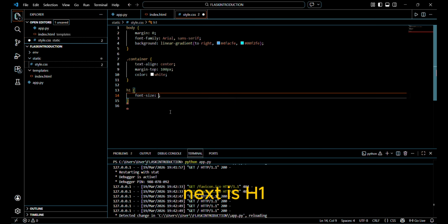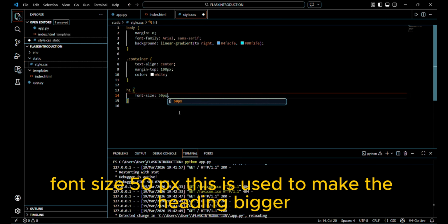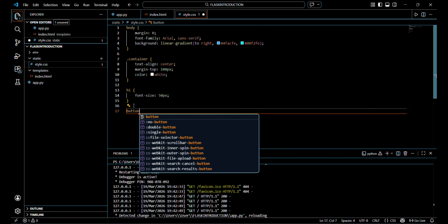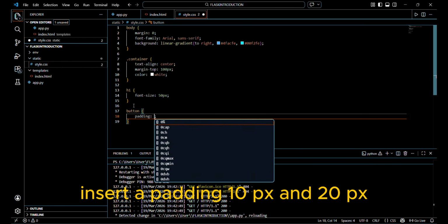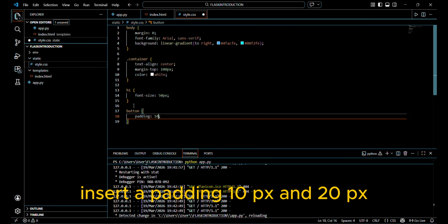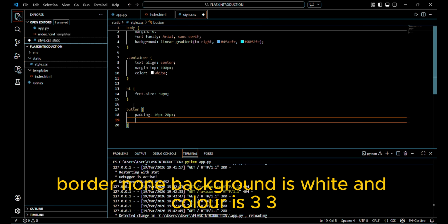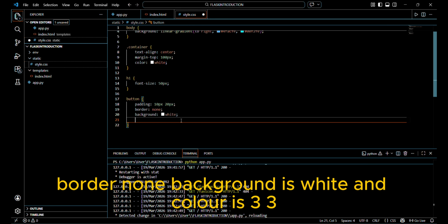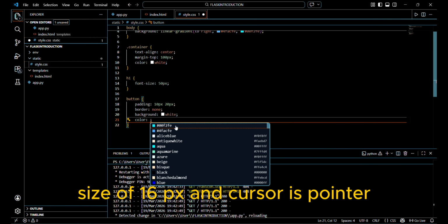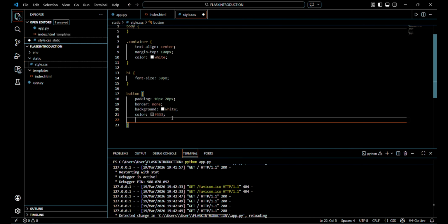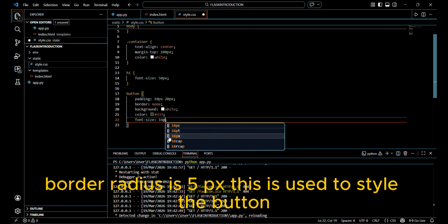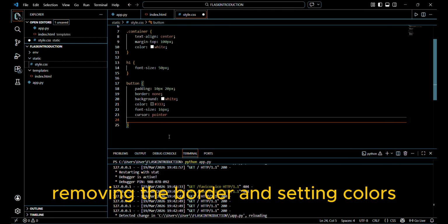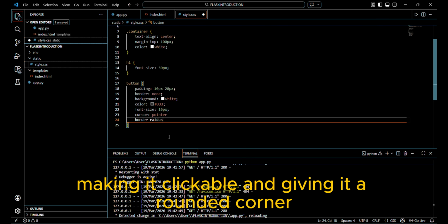Next is h1, font-size 50px. This is used to make the heading bigger and more visible. Next is button. We insert padding 10px and 20px, border none, background white and color #333, font-size 16px, cursor pointer, border-radius 5px. This is used to style the button by adding space inside it, removing the border, and setting colors, making it clickable and giving it a rounded corner.